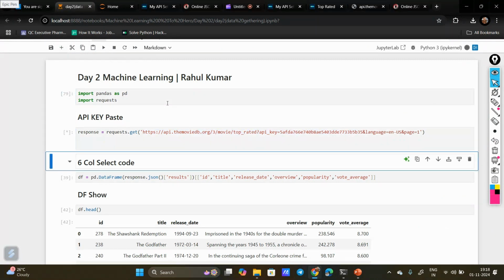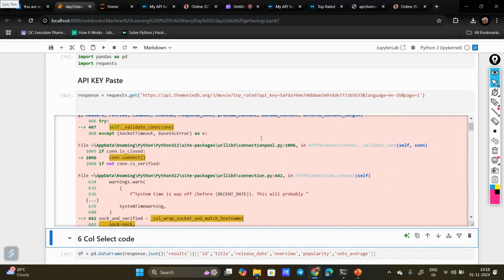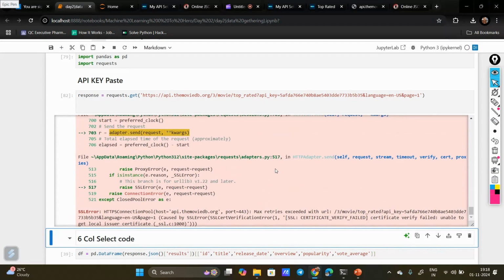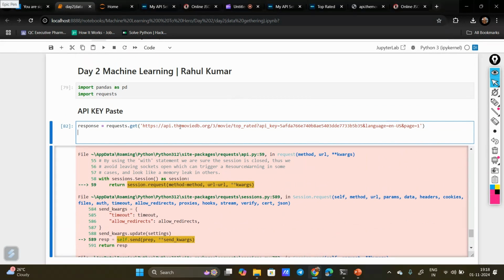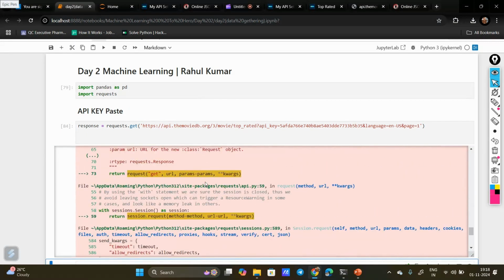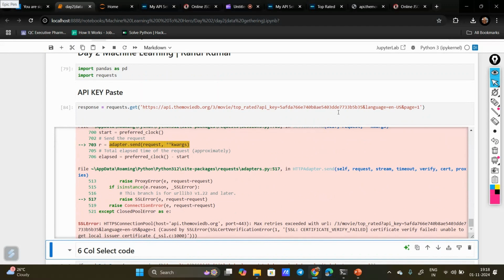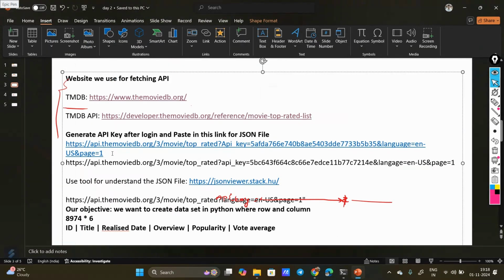After running this cell, I am getting some error here. What is the error I am getting? Let me run this again. Response is equal to this one. Again, I am getting the error. Let me rectify. Okay, so the API key is equal to this one. I will directly take it from there, copy this one and paste it there.